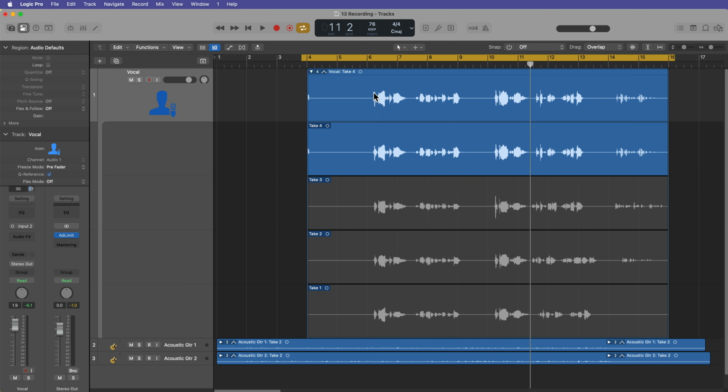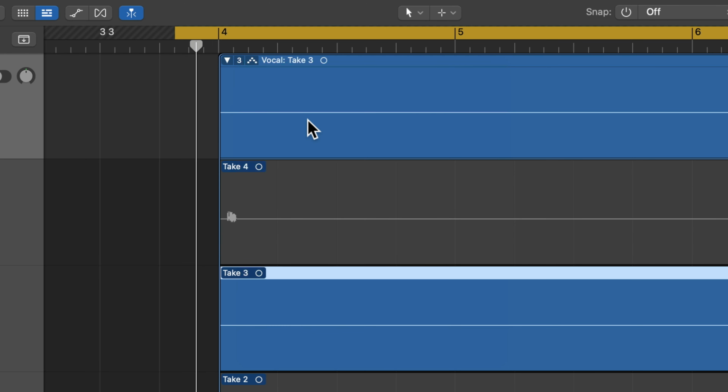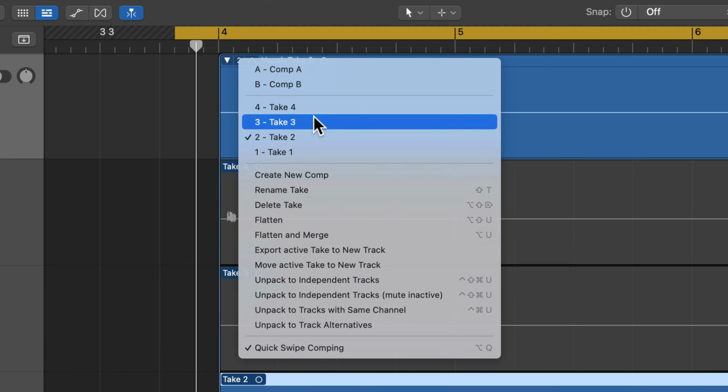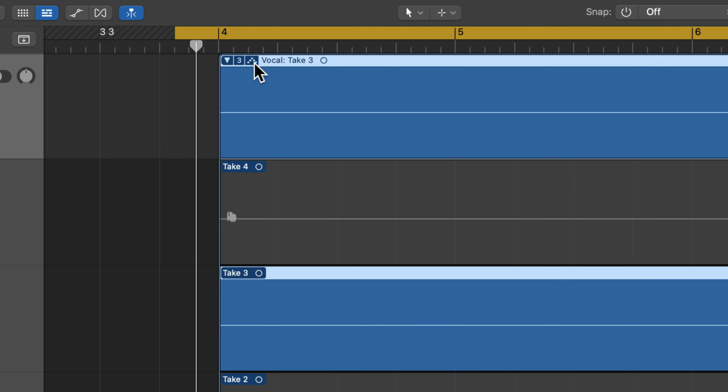Now, a couple of things here just to make sure you know what everything is. If you come over here to the upper left corner of the take folder, you can click right here, and you can actually choose takes this way if you just want to choose a full take, just like so. Take 3 was the best take out of all 4 of these. And then you can use this button to collapse and open the take folder. And then this button right here turns on or off quick swipe comping. So when the icon looks like this, that's quick swipe comping mode. When you click on it, that's just regular editing mode.